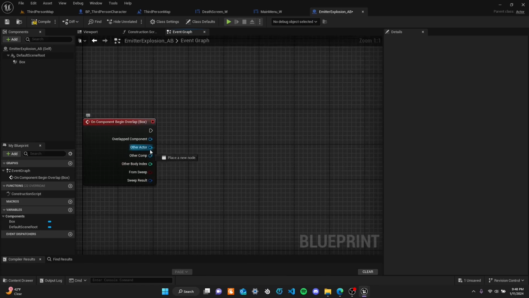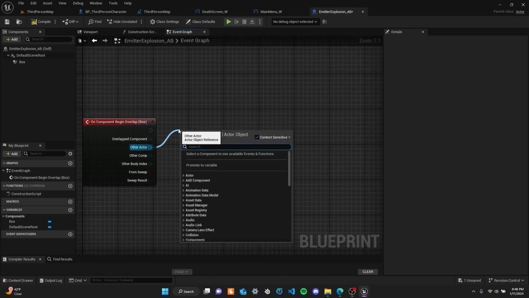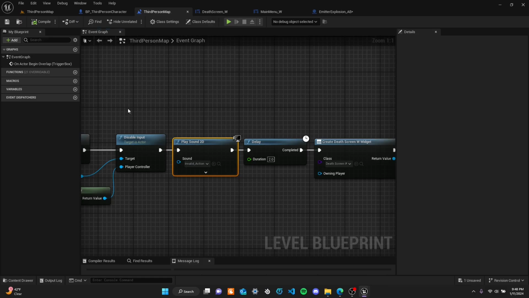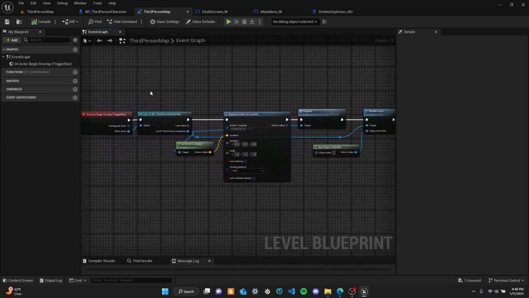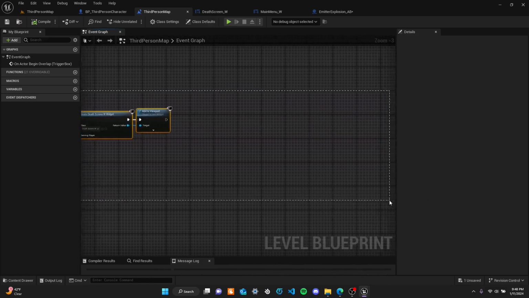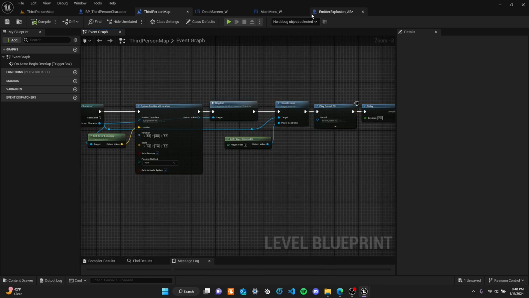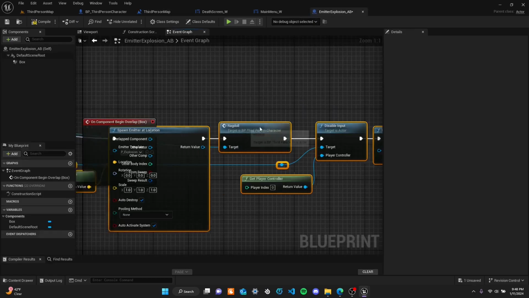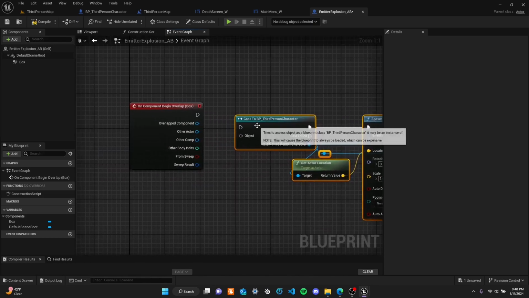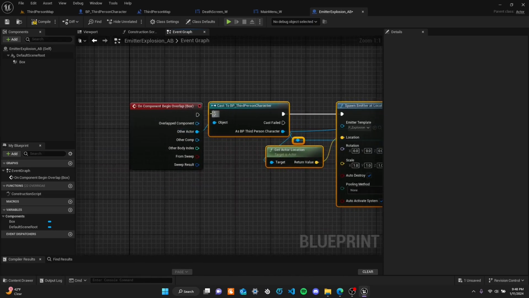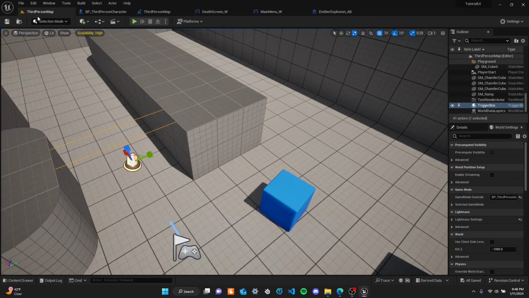And then off of other actor, we just cast our character again. We can really just go back to our third person map and then just copy all of that. And then just add it in here and it should work. It does the same exact thing.